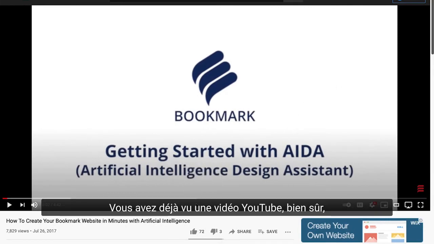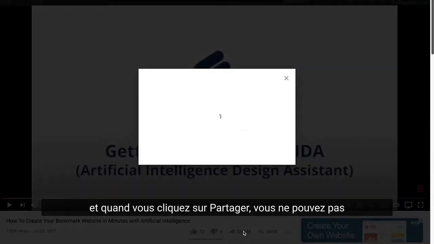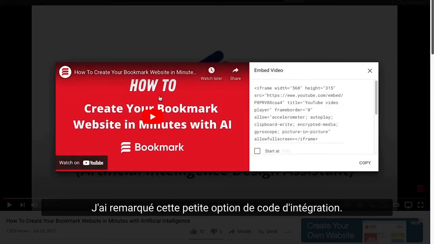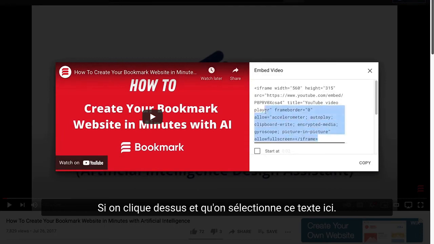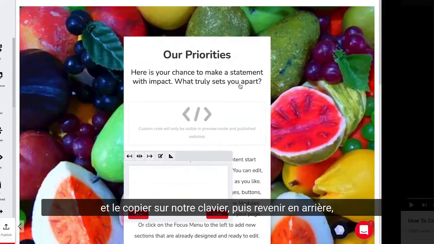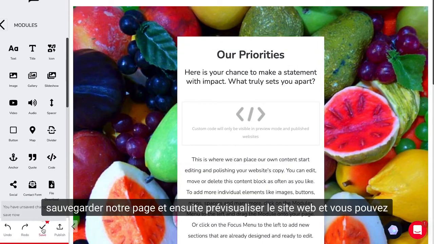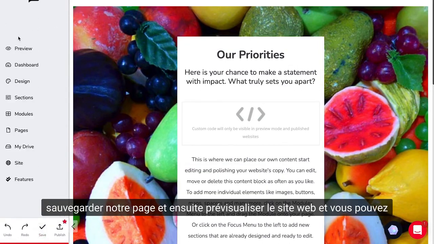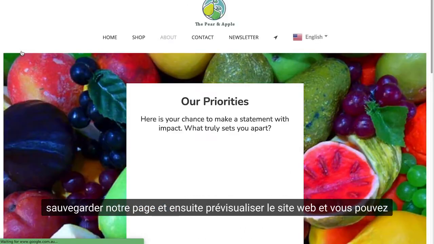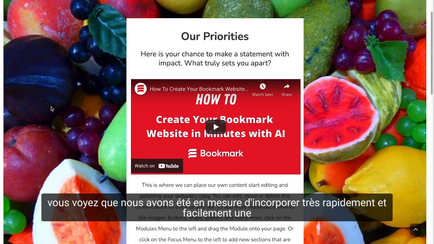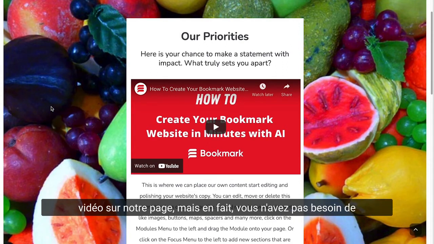You've seen a YouTube video before, of course, and when you click share, you may not have noticed this little embed code option. If we click on that and then select this text here and copy that to our keyboard and then go on back, we can, of course, paste that in here and then save our page and then preview the website. And you can see we've been able to very quickly and easily embed a video onto our page.